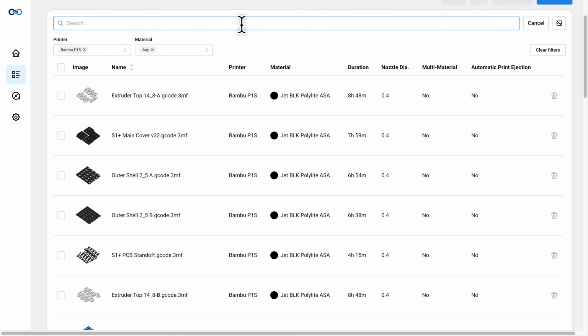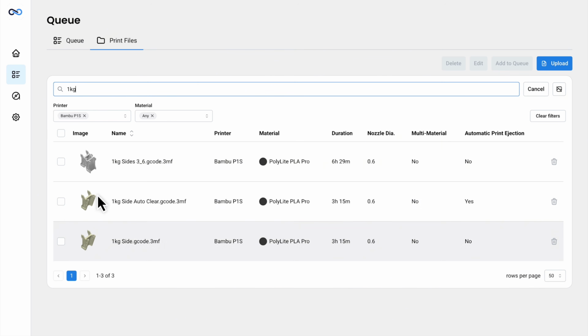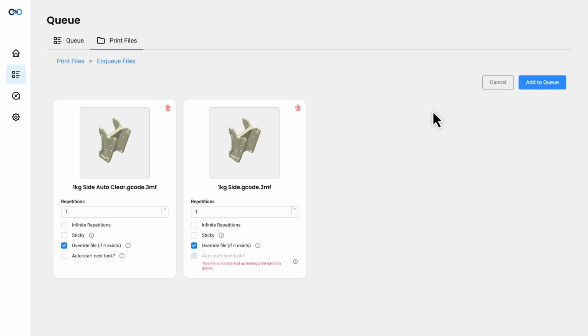When you're ready to add a print to the queue, select whichever print or prints you'd like to add and hit the Add to Queue button. There are a few more settings you can change before the print is sent off to the queue. First, the number of repetitions for the job. If you want this file to print multiple times before leaving the queue, you can enter a specific number or select the Infinite Repetitions button so the print continuously loops until you remove it from the queue.